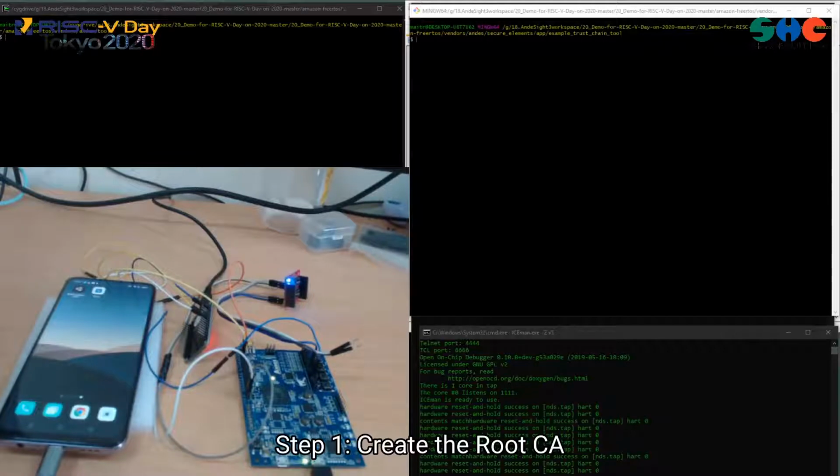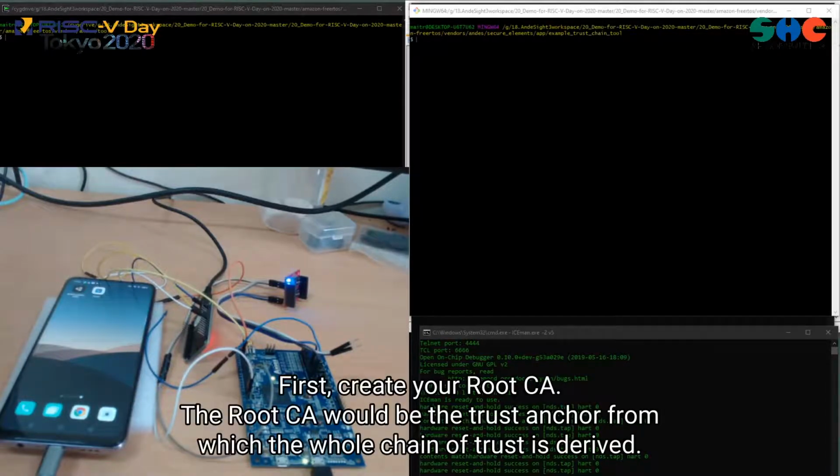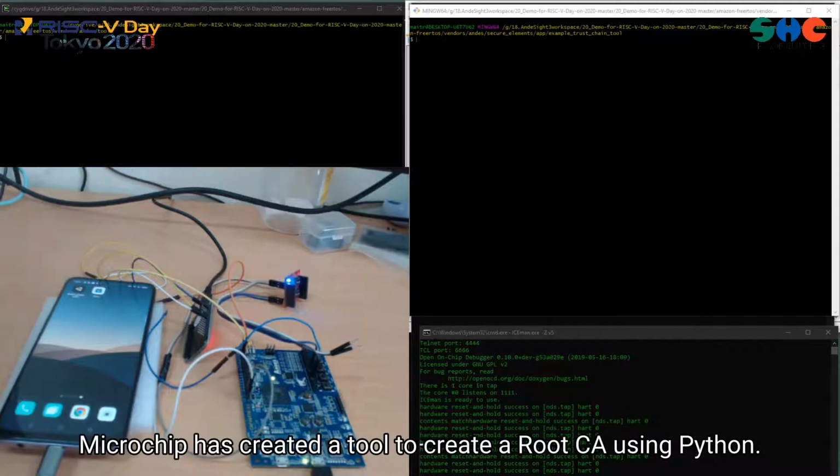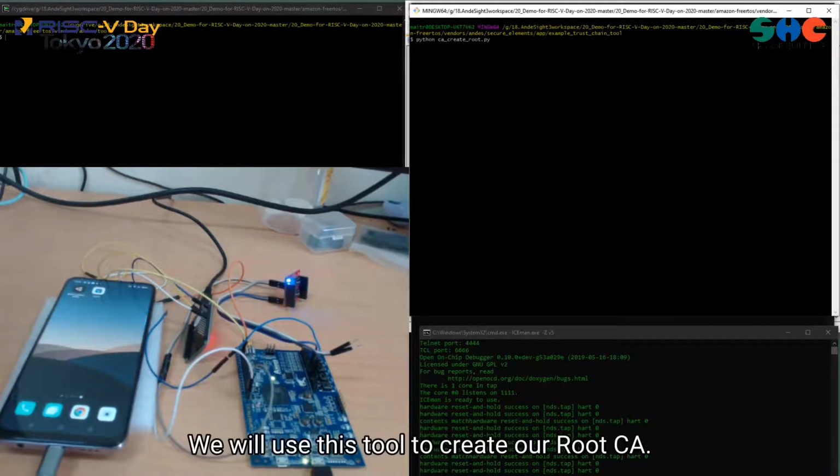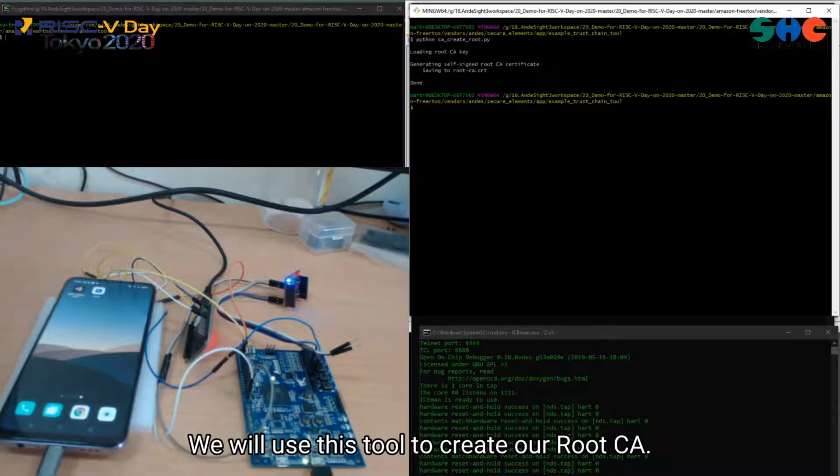Step 1. Create RISC-V. First, create your RISC-V. The RISC-V will be the trust anchor from which the whole chain of trust is derived. Microchip has created a tool to create a RISC-V using Python. We will use this tool to create our RISC-V.